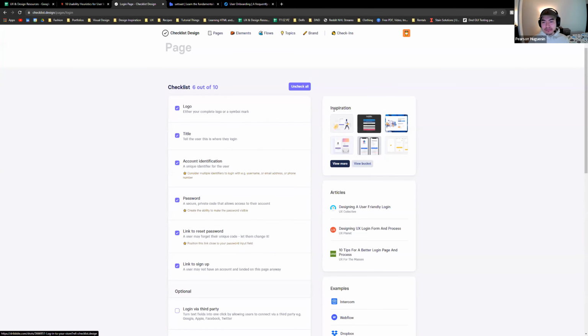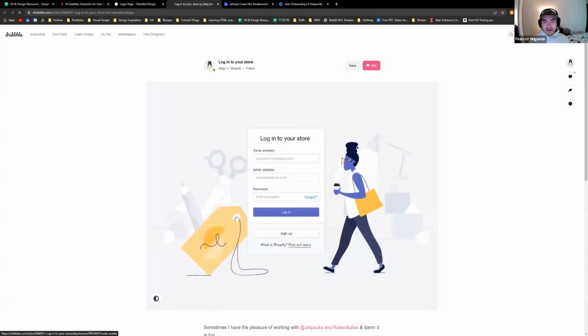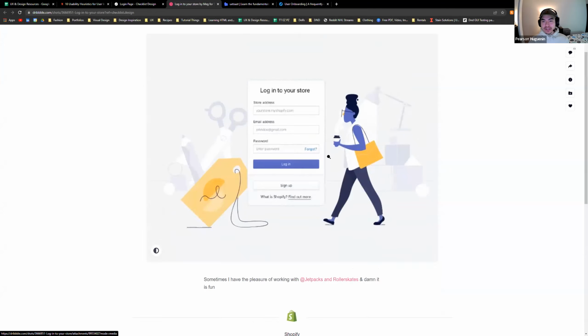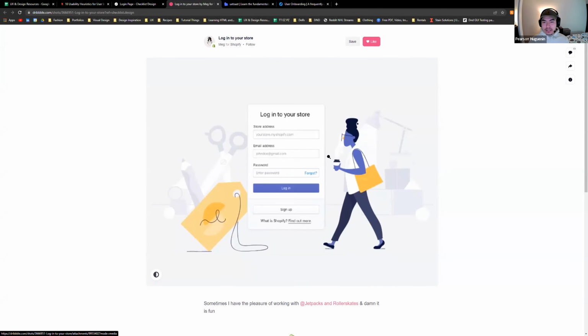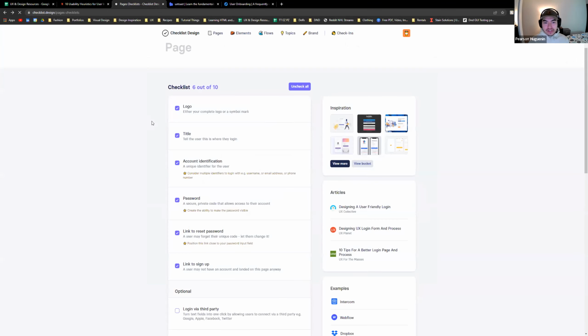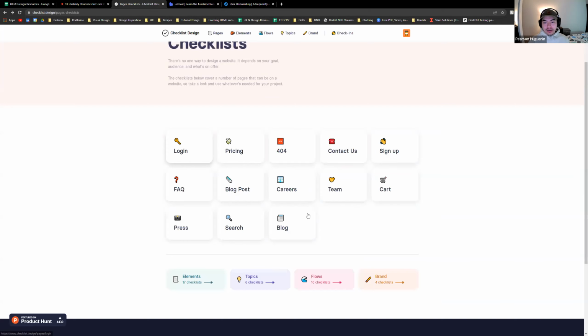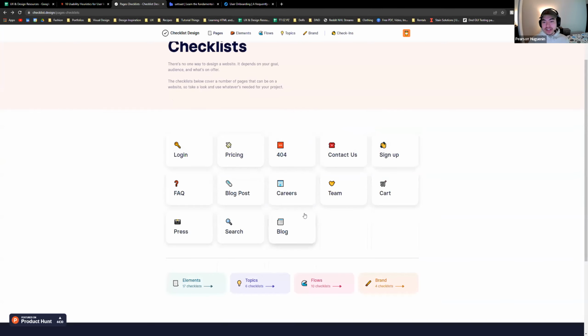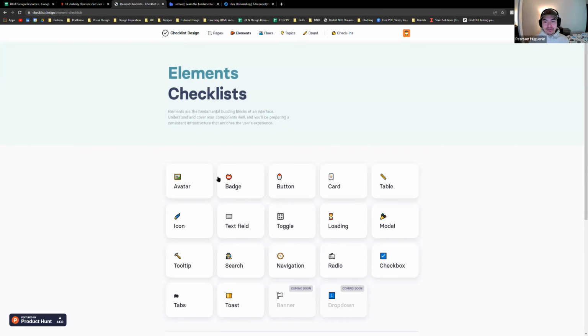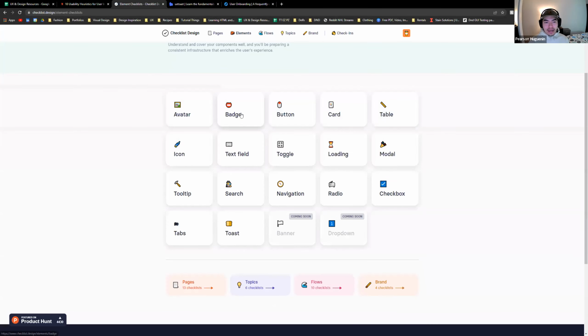And they even have some example images here. You can check them out to get some inspiration of what other pages like this look like. Am I missing anything that people might be expecting to see? So that's for login pages. They also have some of these common pages that people might have. There's also the elements that people might be using, like a badge or an avatar. Let's see about navigation, for example.